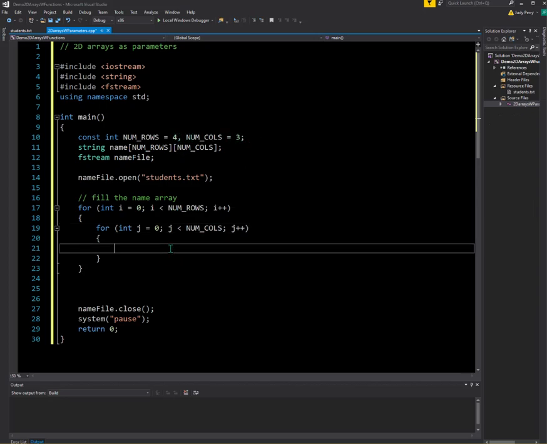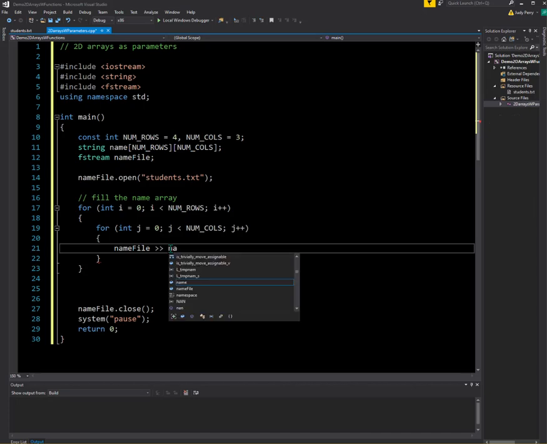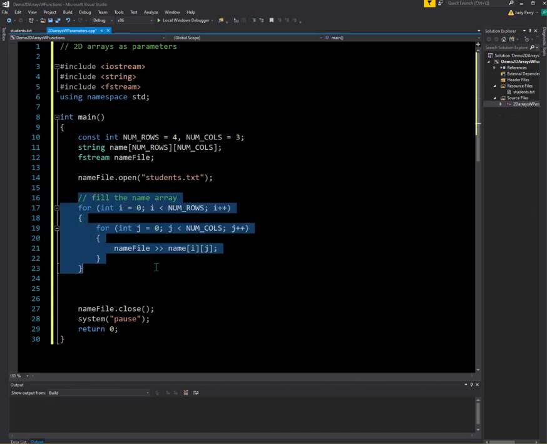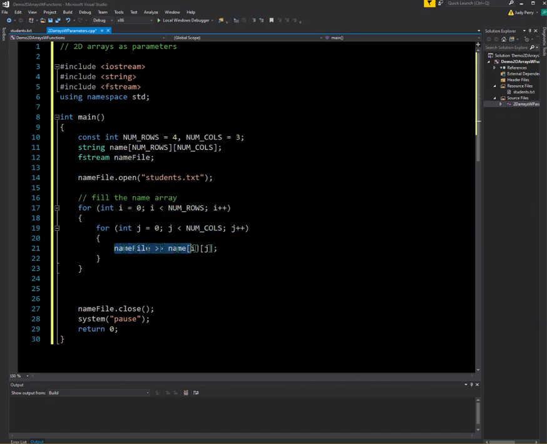And what I want to do is read it from the name file, not from cin. I want to read it into the name array, which has 2 subscripts, the row first and then the column. All right, simple nested for loop to read in the names.